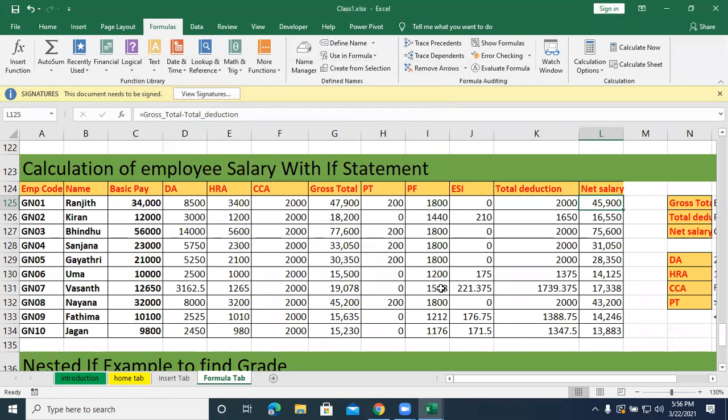So any doubts till now? We have done Define Names. We have done Data Validation by circling cells. We have done logical functions IF, AND, OR, and NOT. And we have done the mathematical functions. Any doubts in today's class?